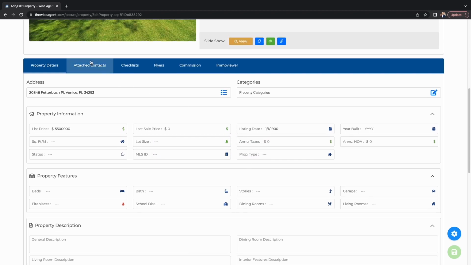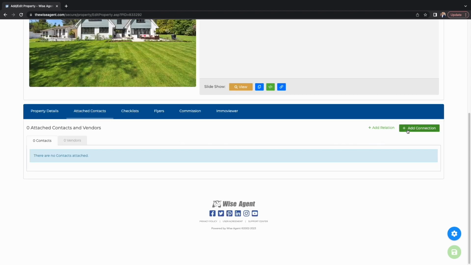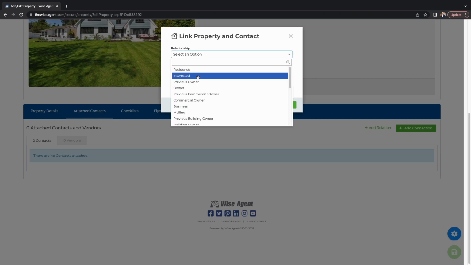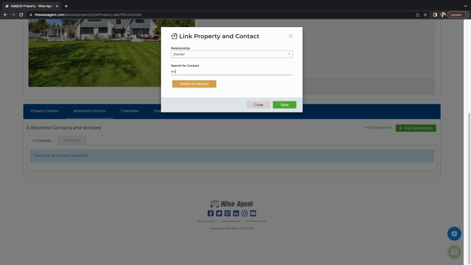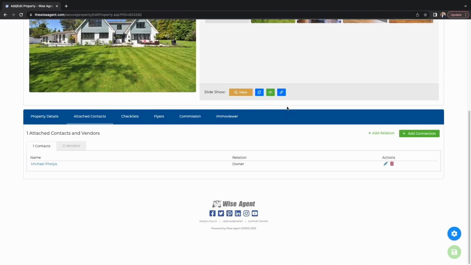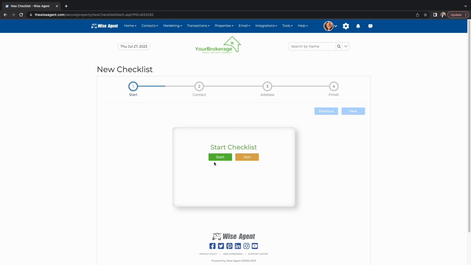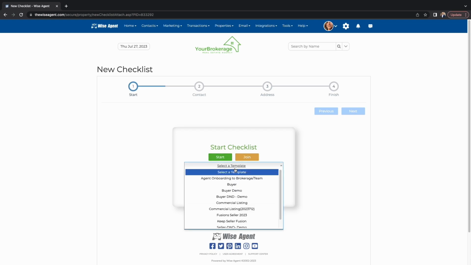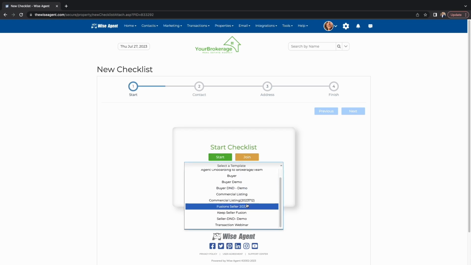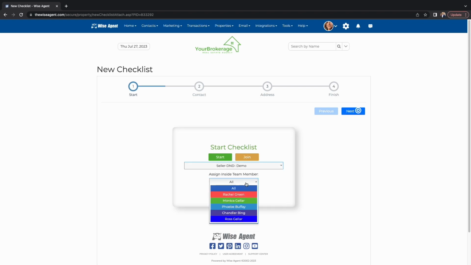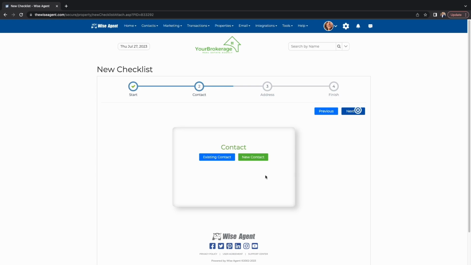Next, you can add a contact. You can create a checklist for a property right from this page. First, select the type of checklist and then the team member that you want to assign it to. Then connect it to a contact.